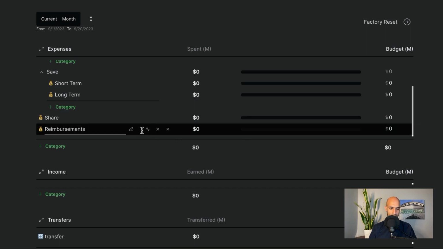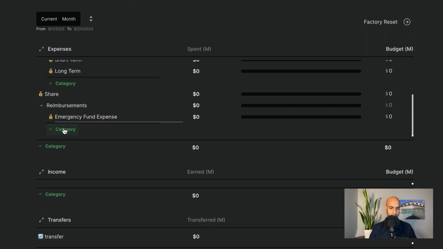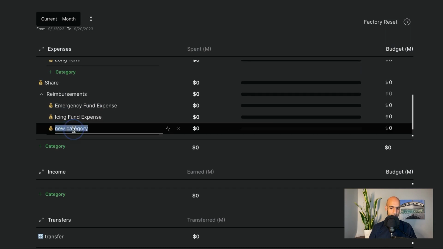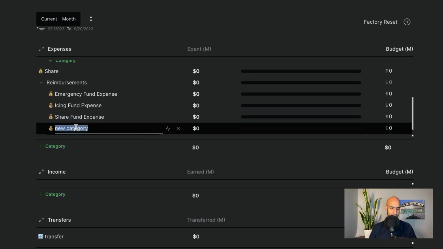And we're going to turn this one into a group. And we're going to call this one emergency fund expense. We're going to call this one an icing fund expense. We're going to call this a share fund expense. And then we're going to call this one an external reimbursement.